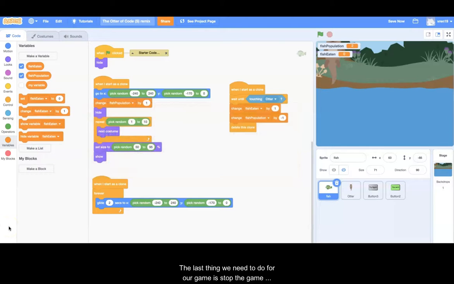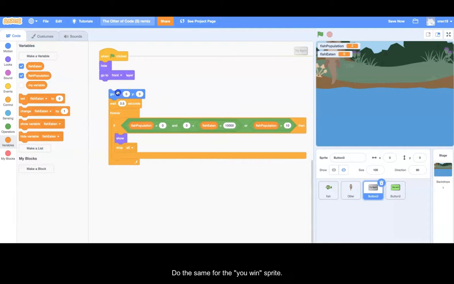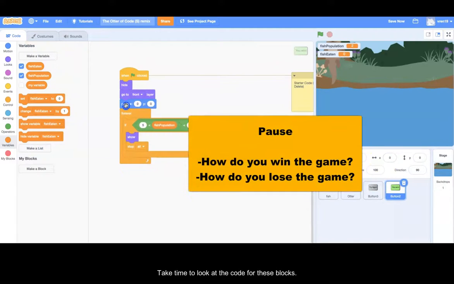The last thing we need to do for our game is stop the game when someone wins or loses. We've already written the code for this. We just need to connect the blocks. Go to the Try Again sprite and connect all of the blocks. Do the same for the You Win sprite. Take time to look at the code for these blocks. How do you win the game? How do you lose the game?